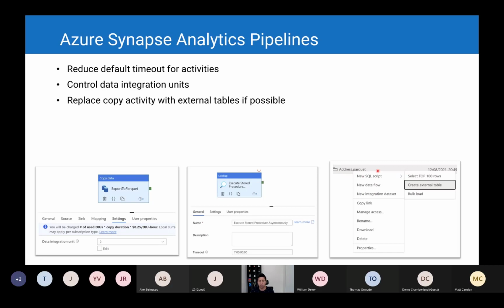When possible, replace copy activities with external tables. Why? Because the copy activity is around 1,000 times more expensive than executing a stored proc that uses an external table to load information.